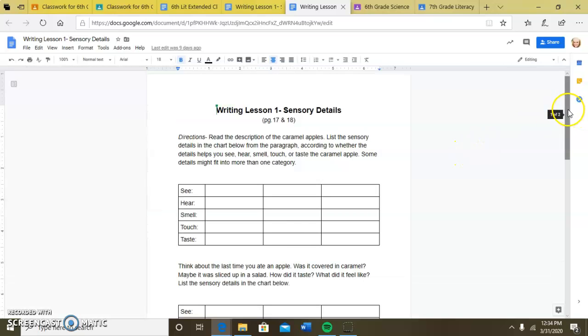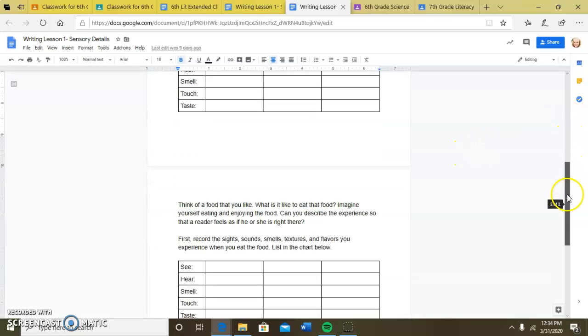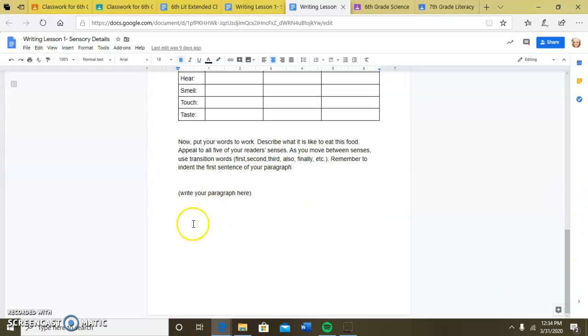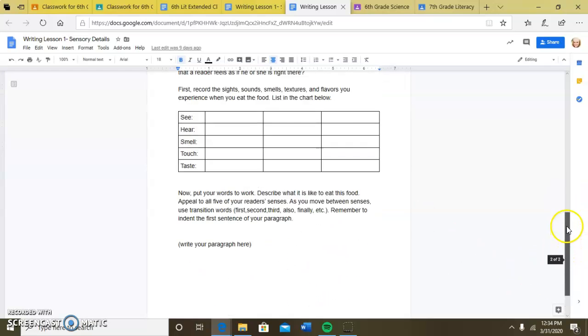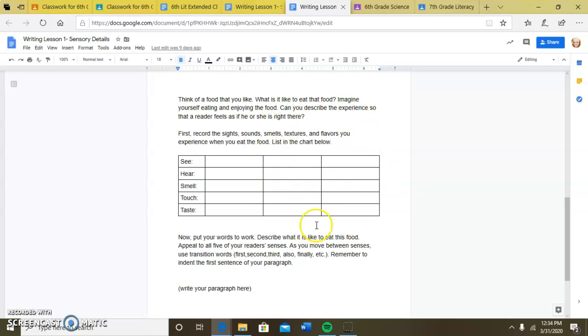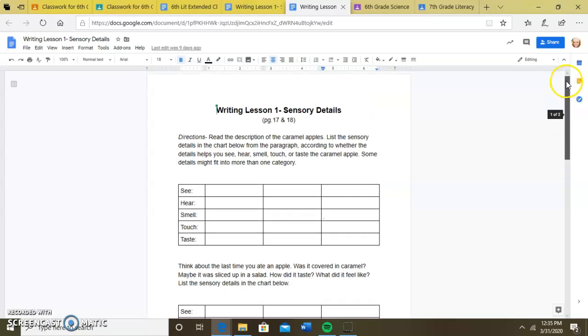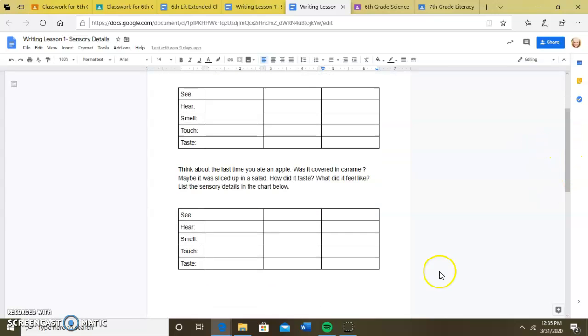And this page here is literally just broken down exactly how that page was, okay? This is where you're going to write your paragraph. This is going to be where you're going to write all the different senses of your favorite food. Up top is what you see, smell, touch, taste in that first paragraph that we read about the caramel apples. And here is the last time you ate an apple, some of the senses that you had there, okay?